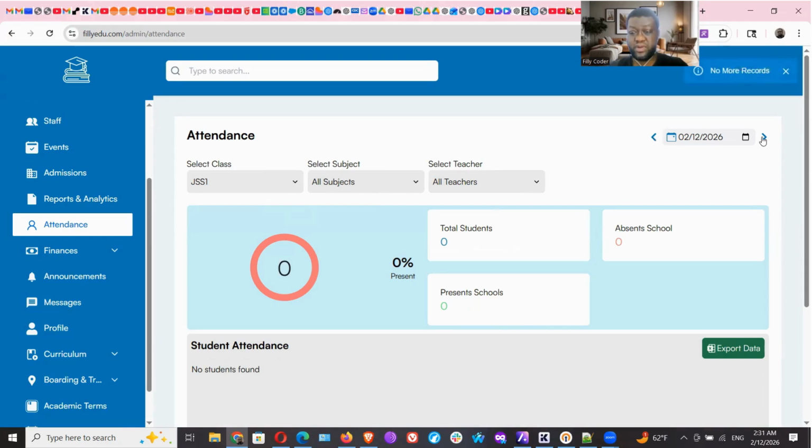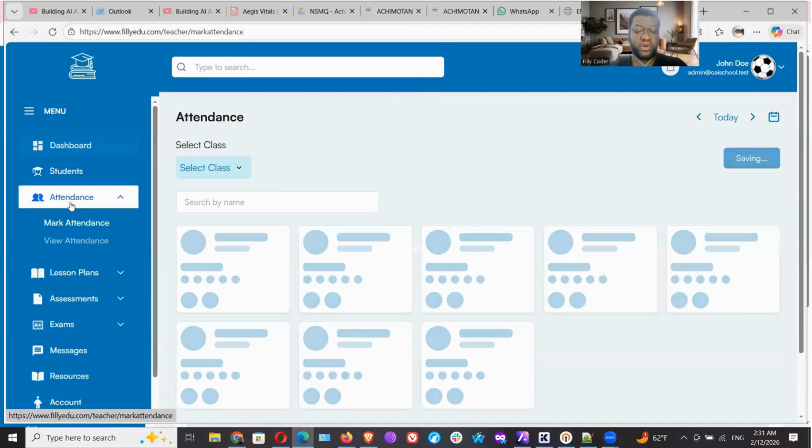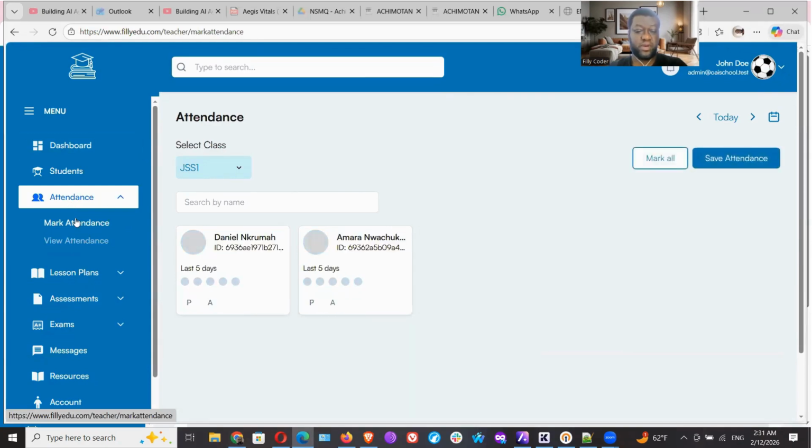any records here. But let's see. I'm trying to see if there were any past days in the system. We're flushing the database so that we can test it from scratch. So the previous data that was here has been deleted, but the way this works is from the teacher's dashboard. The teacher goes to the attendance section, and then they can mark attendance.